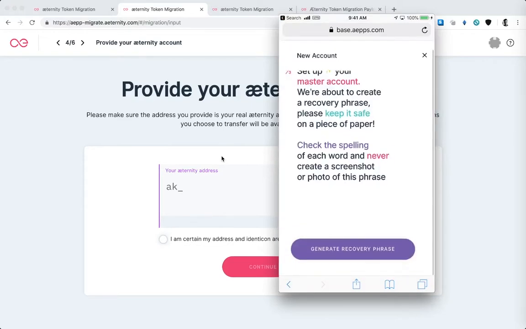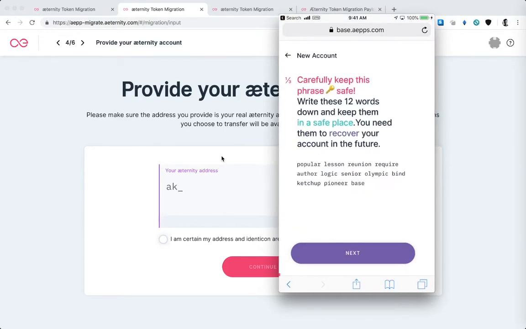I tap Create New Account, and I'm prompted to generate a recovery phrase. My recovery phrase is shown on the screen, so I'm going to write it down. Great. And then I hit Next.